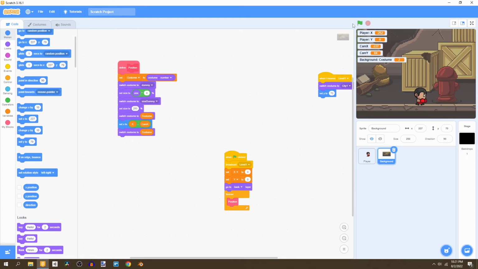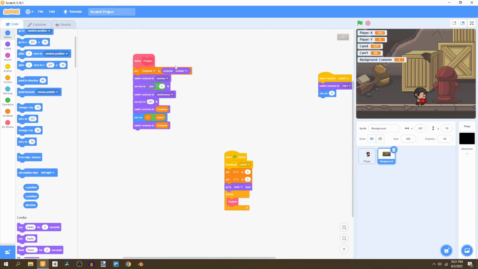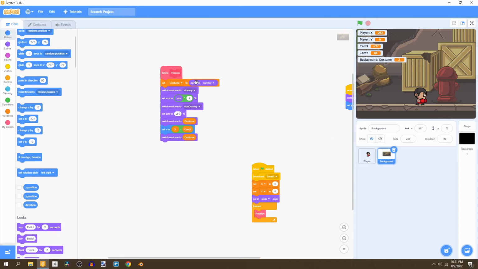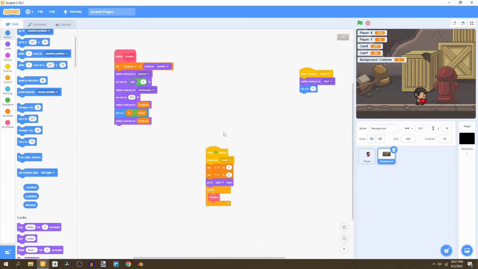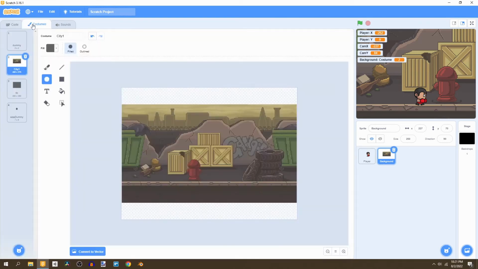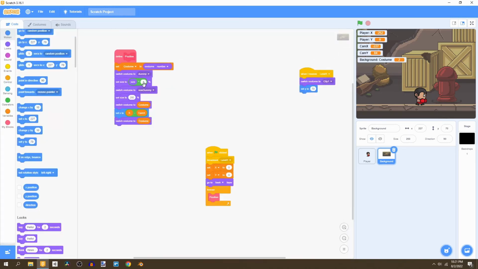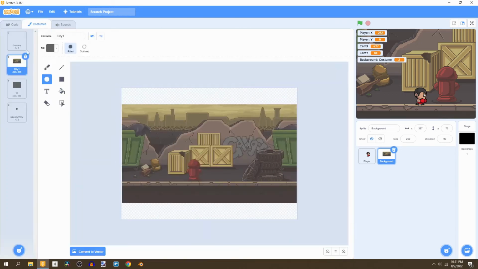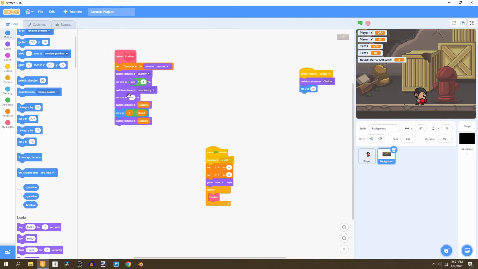Now it's a bit glitchy, but let me explain how this code works. First we set the costume to costume number, so the current costume we're on, which is city 1. We set that to the costume variable, and then we switch it to dummy. When we're the dummy, we're able to multiply the size by 4, and then we switch the costume to size dummy, which allows the size to be multiplied, and then we switch it back to the original costume, because if we don't have the size dummy, we won't be able to have it as 250.